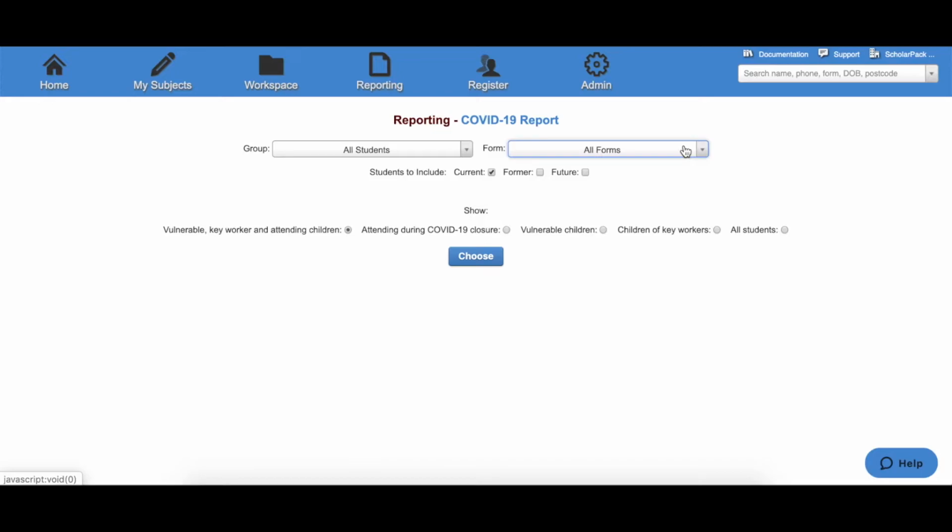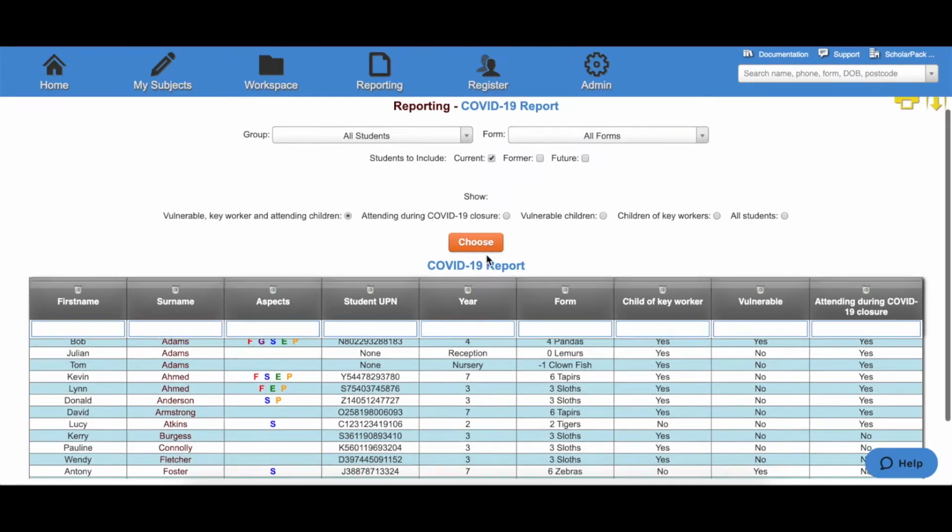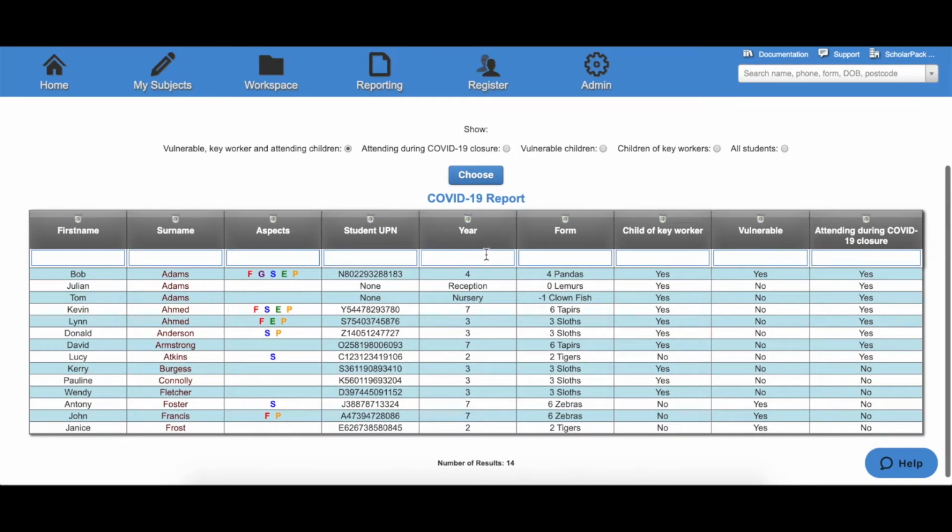By default, it will show the entire school. Again, we can select current, former, or any future students. And then this report gives you the option to look at all three categories or the individual categories. We also have the option to look at all students within school. Once you've selected your filters, click Choose. This will then show you all of the children that you've selected.